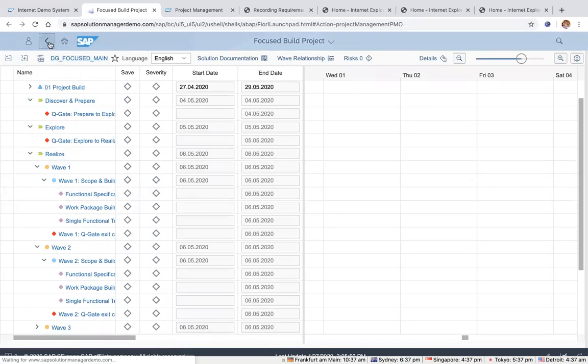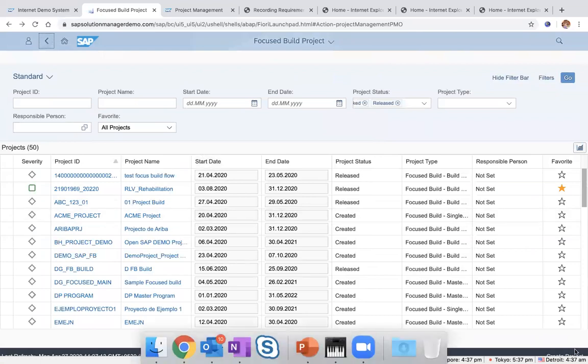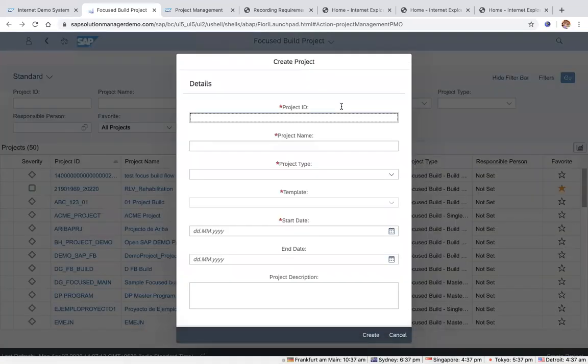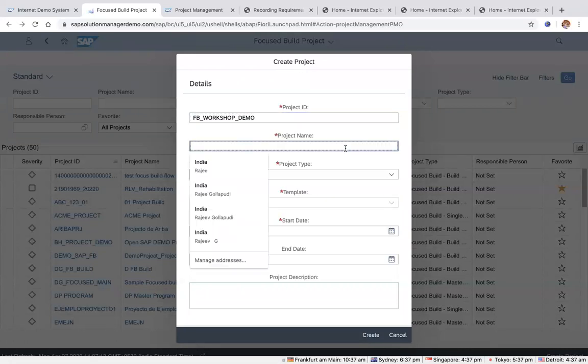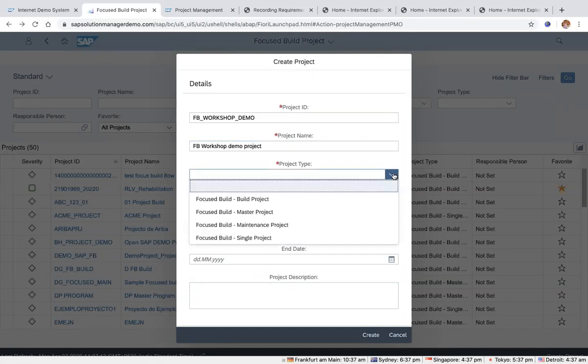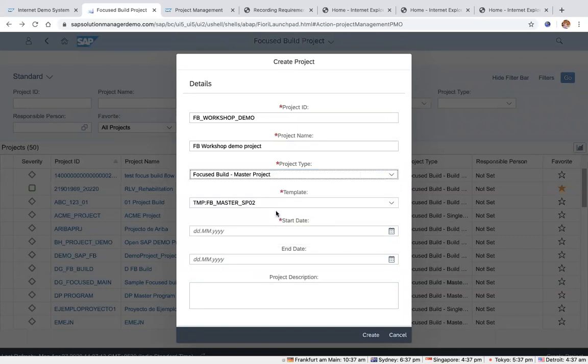What I will do now is go back to the main view and then create a new project. I'll give it a name, FB workshop demo project. And then what type of project is it, right? Is it a master project? Is it a build project, etc.? So I want to create a master project, and then it automatically picks up the template that is available for the master project.